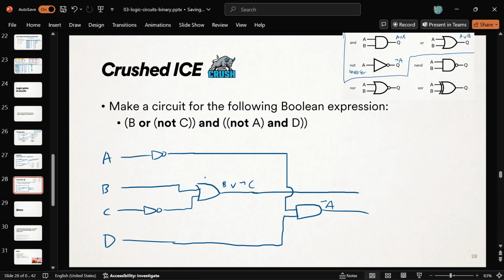So that now is not A ANDed with D, not B, sorry, with D. And then the final answer is take those two sides and AND them together one last time. So here's the AND gate. One last time. So that's that one, and there's my answer.